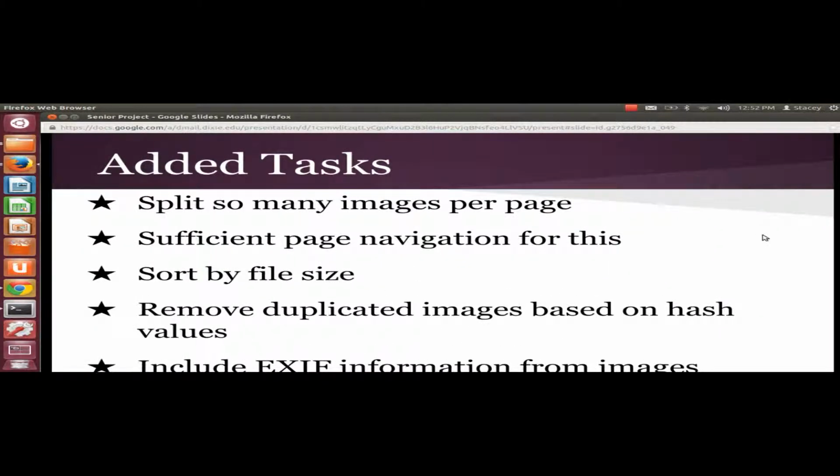As I was working on this, other tasks were added, such as organizing the images so that not all of them are on one page. So my program splits them, allowing the user to determine how many they would like per page. I needed to create sufficient page navigation for this as well, and they also wanted the images sorted by size so that the least significant images were at the end.